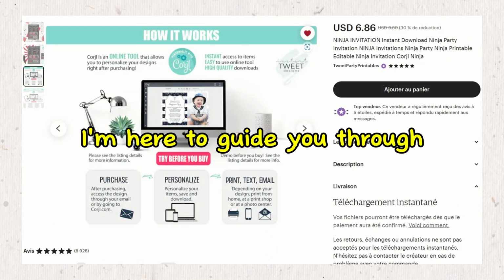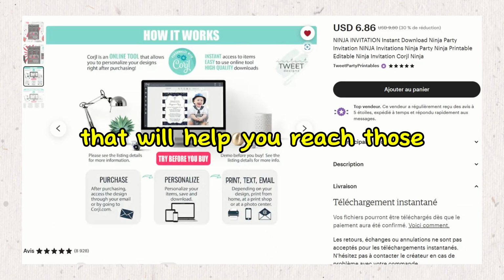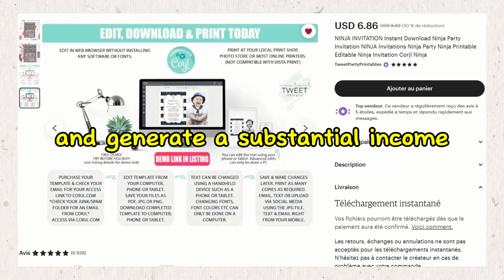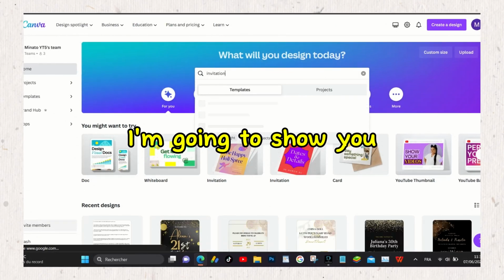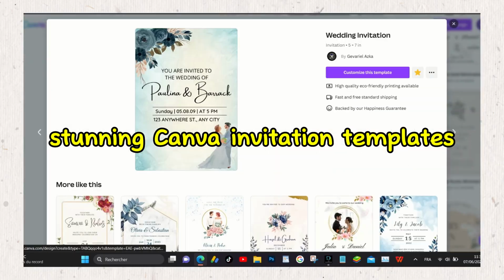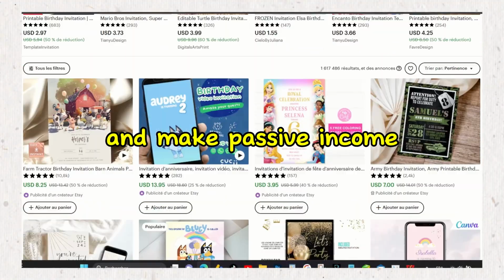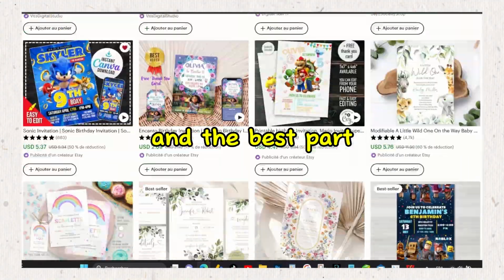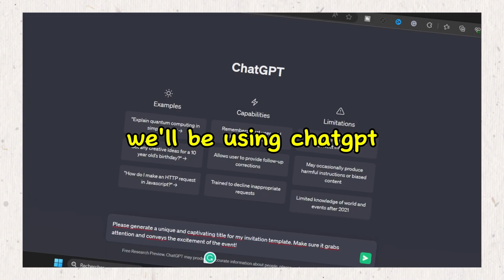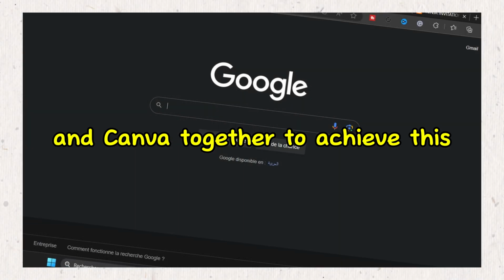Today, I'm here to guide you through simple steps that will help you reach those impressive numbers and generate a substantial income. I'm going to show you how you can create stunning Canva invitation templates to sell on Etsy and make passive income. And the best part? We'll be using ChatGPT and Canva together to achieve this.